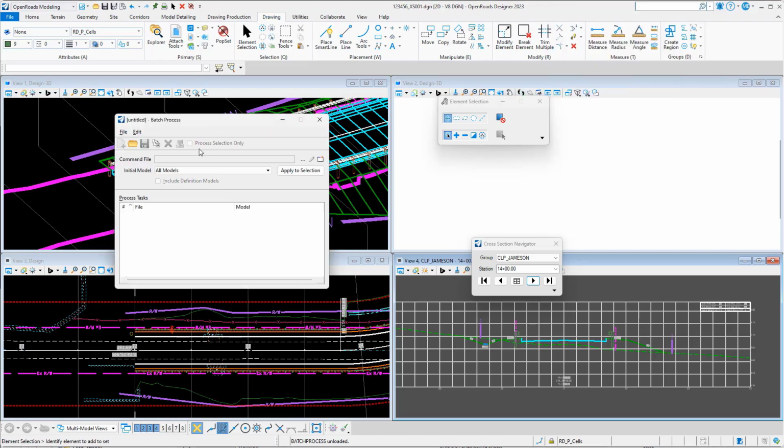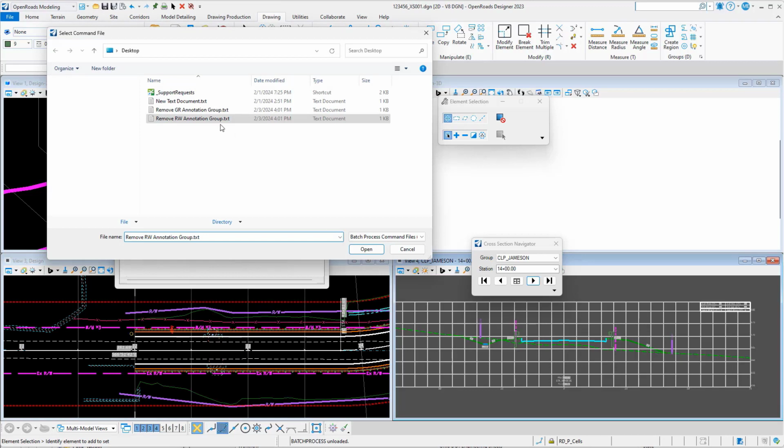And there's really two main things we need to do here. We need to define the command line file that's going to contain the key-ins to select or isolate the elements that we want for each annotation group, and that's just a text document. And we need to add in the files to process in the list. So first thing I'm going to do is load in key-in command for my command line file. And I'll start with the right-of-way annotation group and hit open.